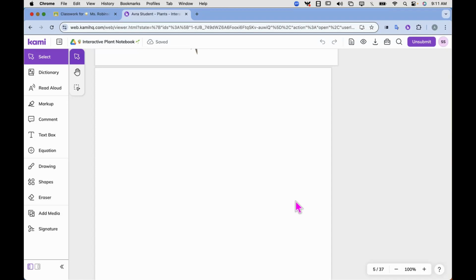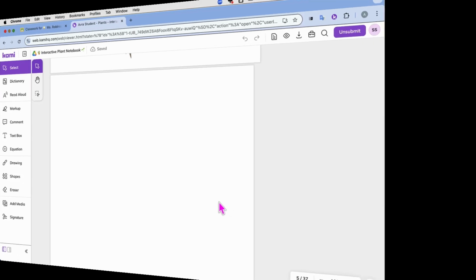In the next section, we'll take a look at what the teacher sees once the work is done, whether it's turned in or whether it's not.